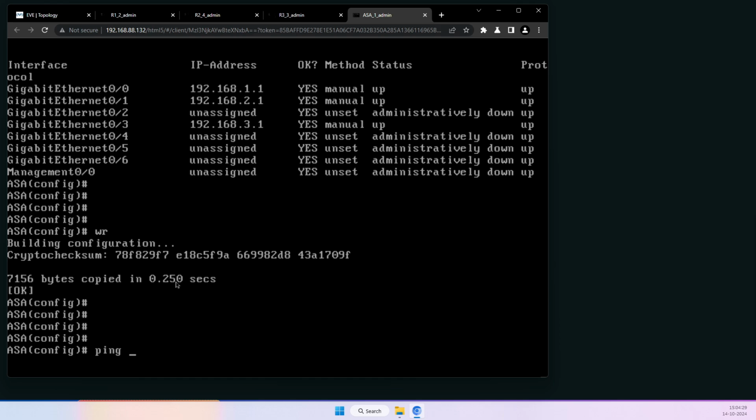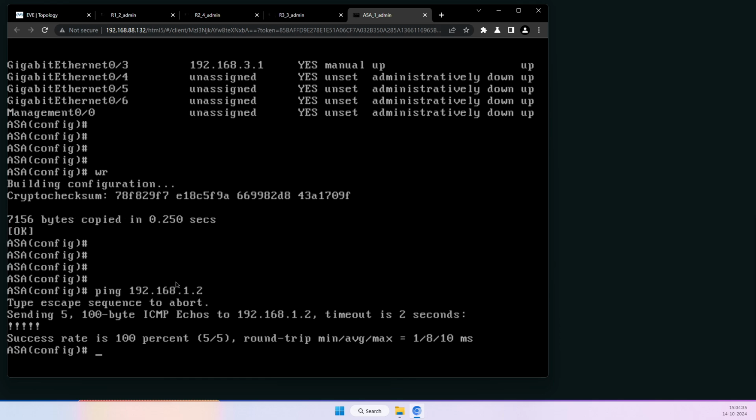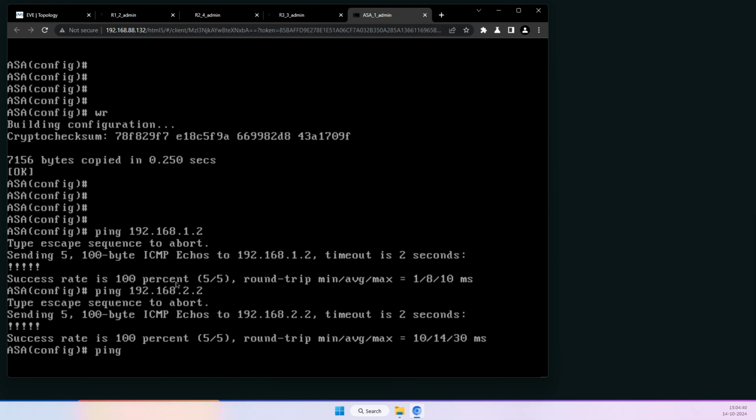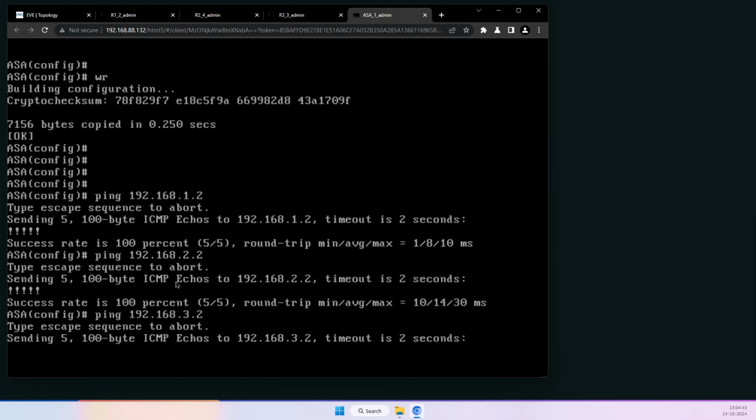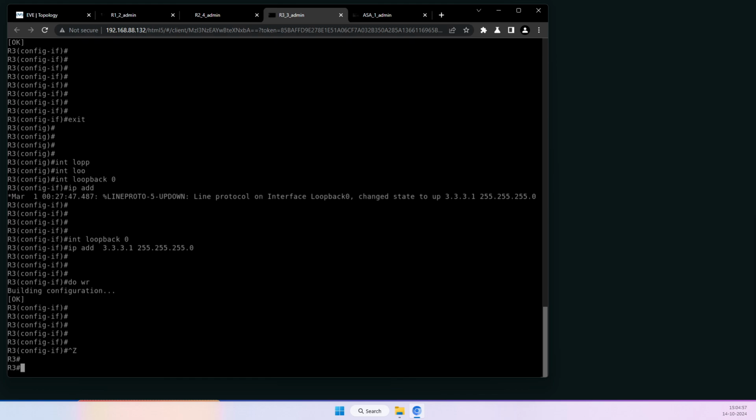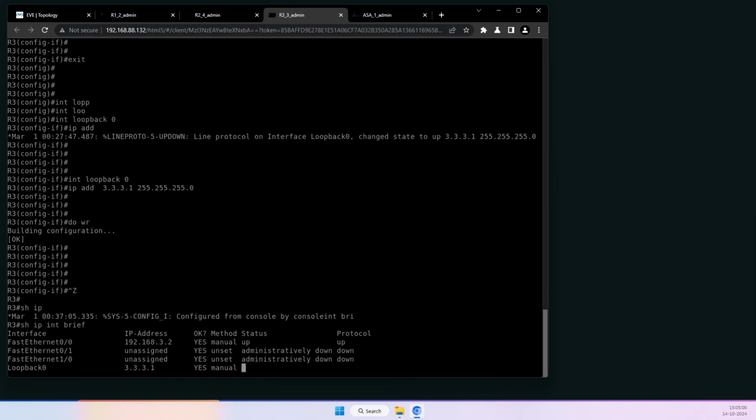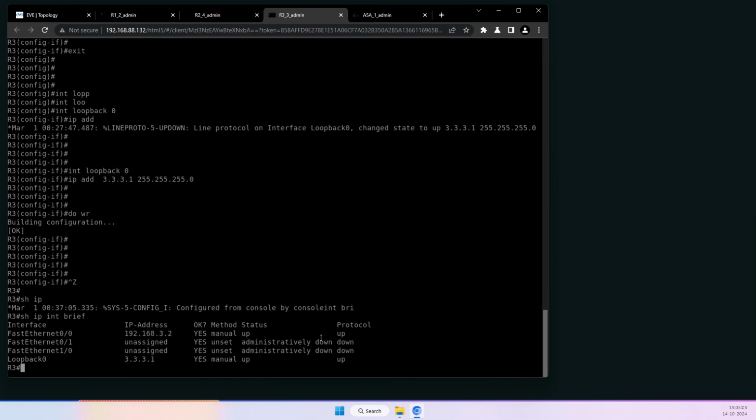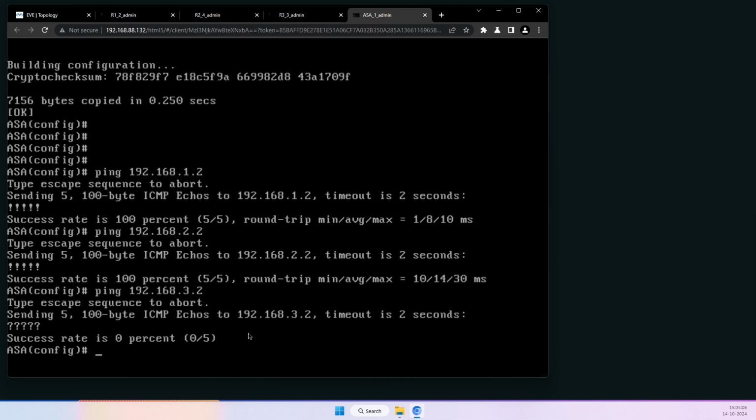You can type ping and the R1 address, which is 192.168.1.2. Another router address, which is R2, 2.2. The reply will come. Another is the DMZ router, which is 3.2. What happened? Yeah, it is 3.2. So show ip interface brief for it. It is 3.2 and up. I think it will take time.